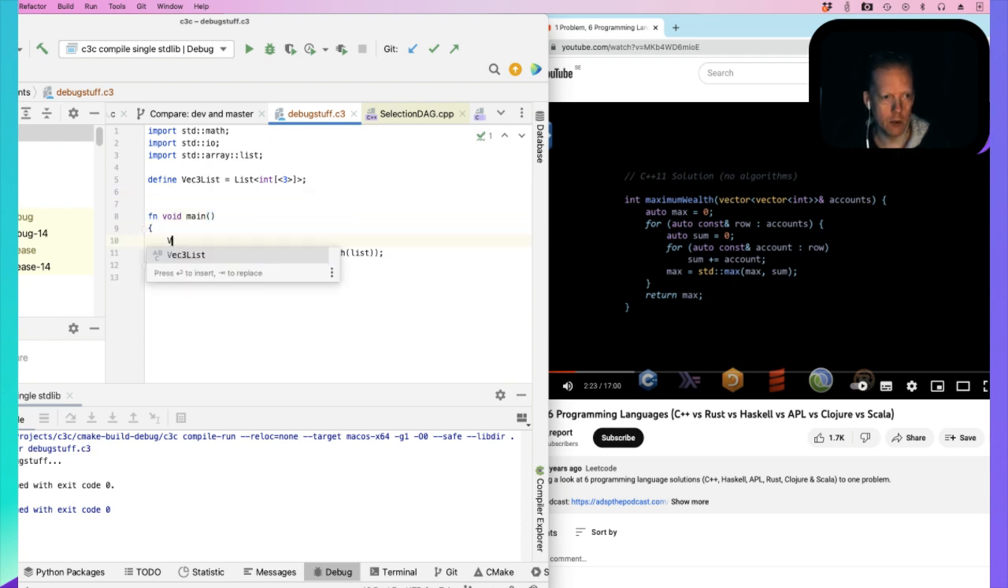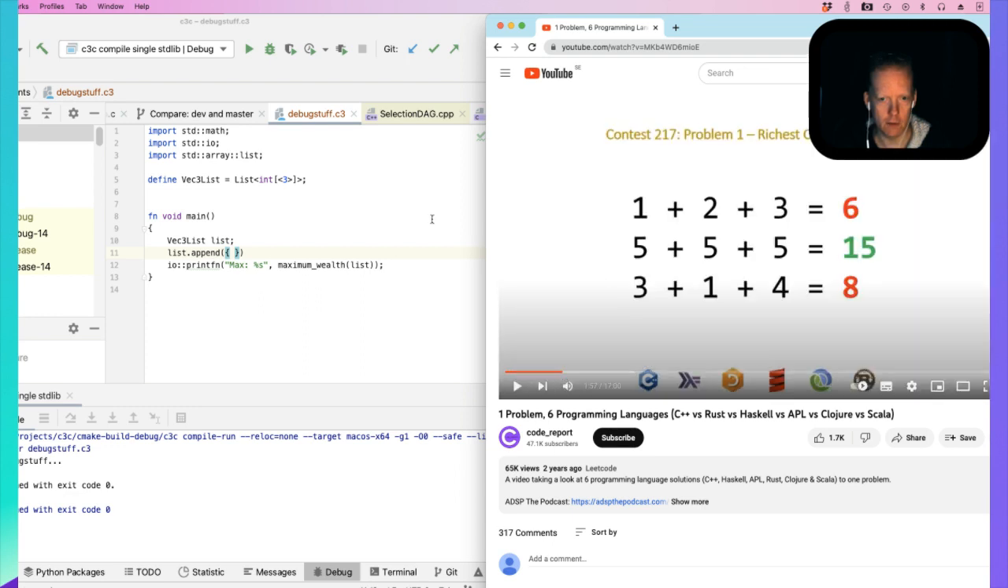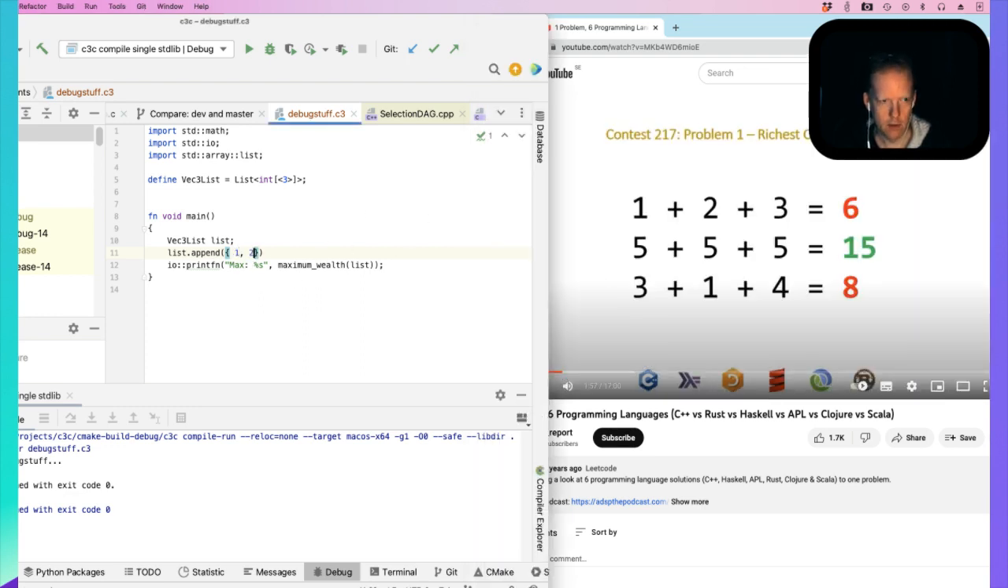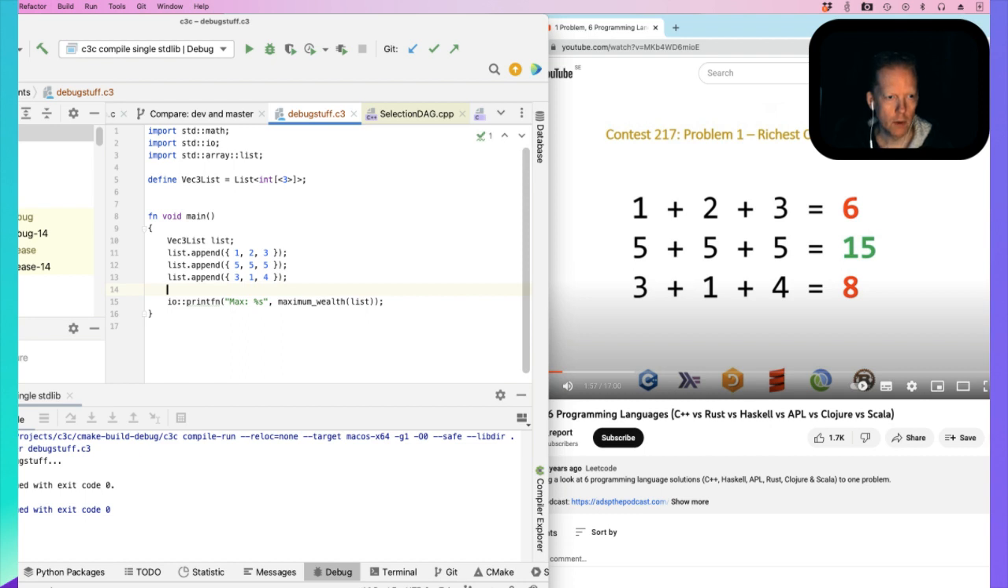And so when I do this, I want to first declare this list, and then I want to append elements to it, and let's pick those particular values that they had. So I picked 1, 2, 3, and they had 5, 5, 5, and then finally 3, 1, 4 for pi here. So we want to grab this one and paste that into maximum wealth. And now we're going to write that function.